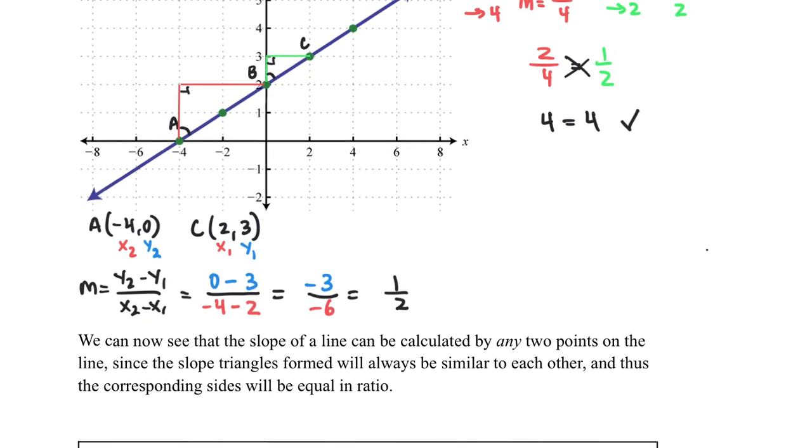So now you have a method of doing it where I don't even have to give you a picture. I can just give you a couple of points with coordinates, and you can calculate the slope between those coordinates. And you know that if I give you a line, it doesn't matter which points you choose, because when you calculate slope, what you're really doing is creating similar triangles, and so everything is in proportion. That's it.